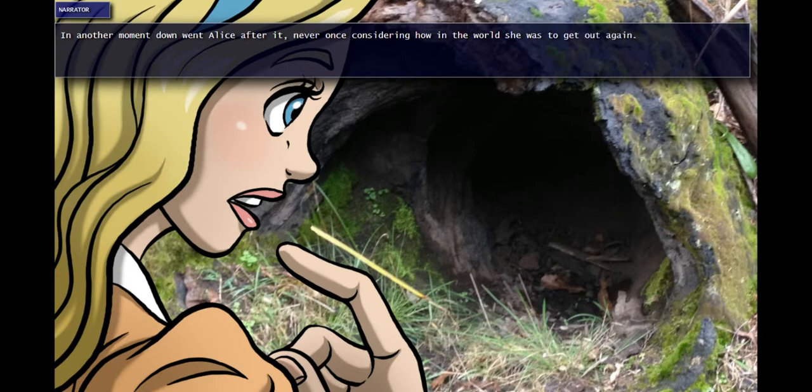I like this mix of this hand-drawn Alice and then also this photograph of a hole.